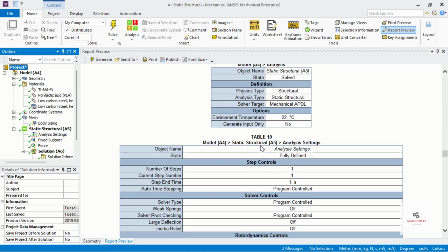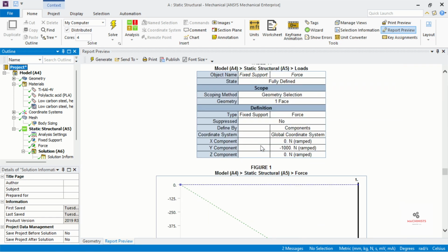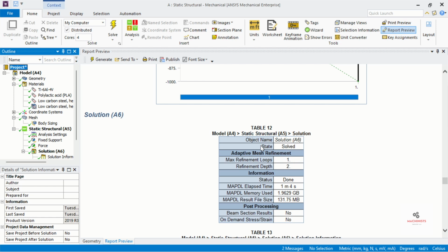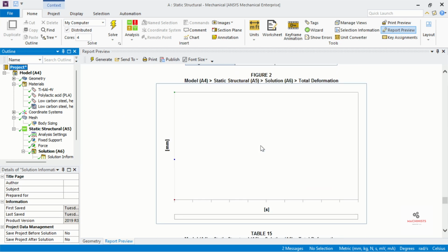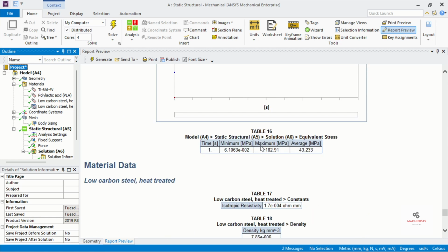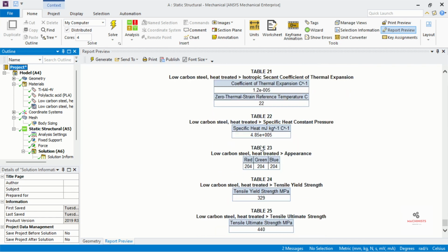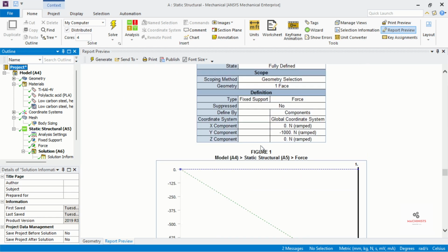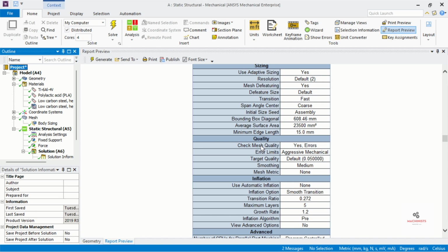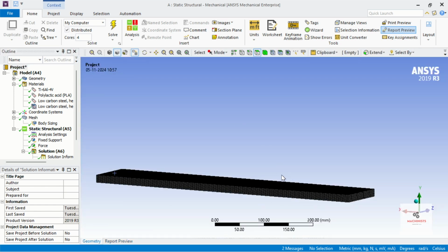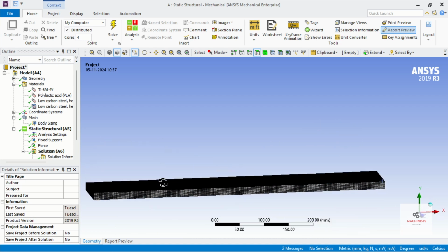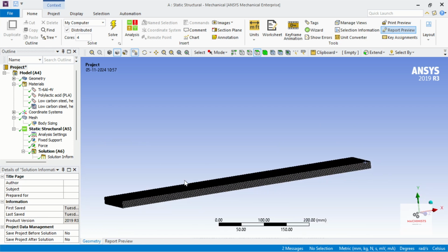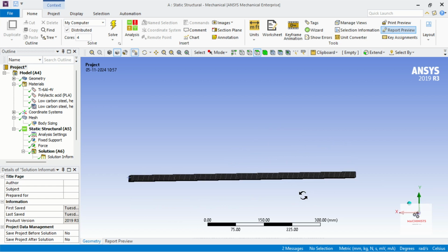So we are getting the message static structural and the results below, and this is the load graph. All types of graphs are given, the material properties, everything. So this is basically the report preview, and we can also print this preview and download it. And we are closing it. We are going to the geometry again. So basically the analysis is done right here. This is the meshed model.